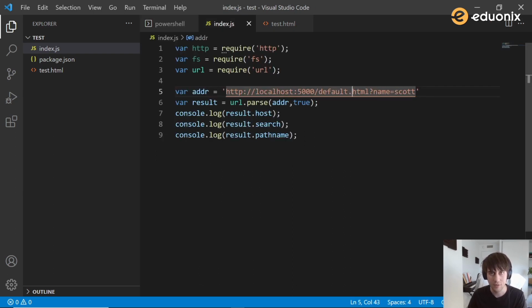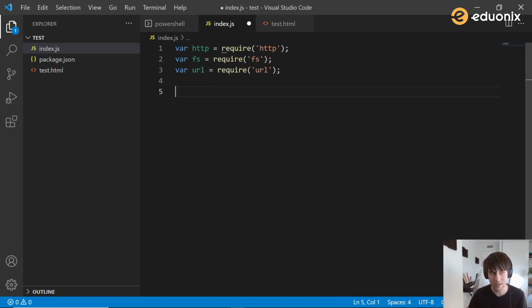Now this is a useful thing to be able to do, the reason being that if I want to serve a particular page, I need to be able to get this piece right here. And now we know that this piece is stored in the pathname of the result. So what I can do is parse it, grab that pathname, and then use that pathname to determine what file I should actually be loading. So let's take a look at how we would do that. I'm going to delete these, and we'll keep these three requires since we need those to work.